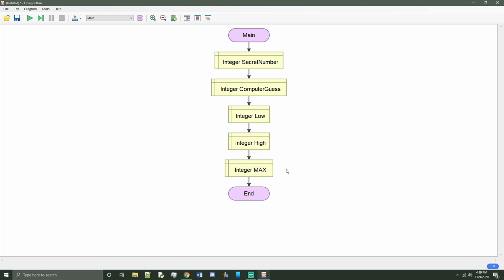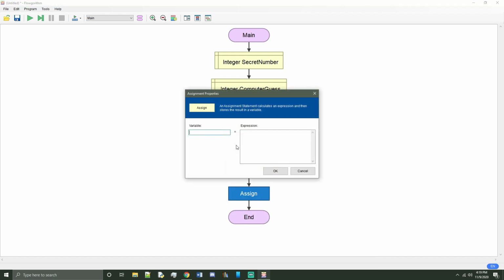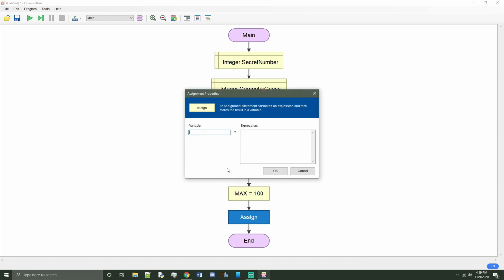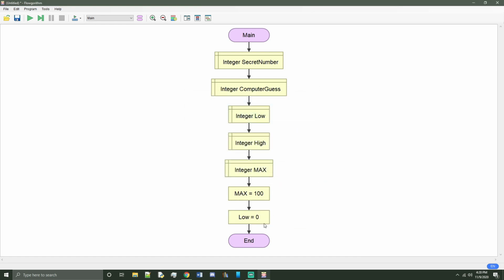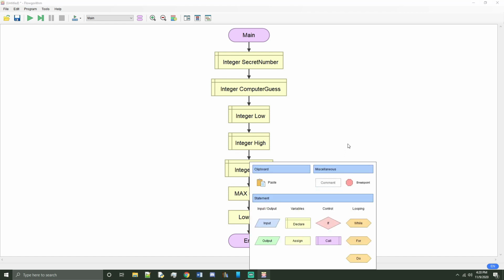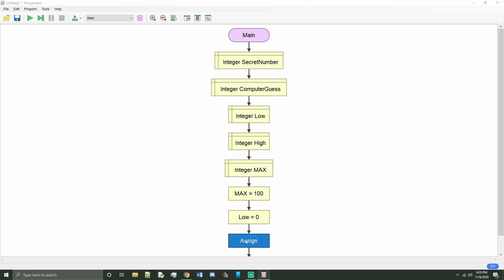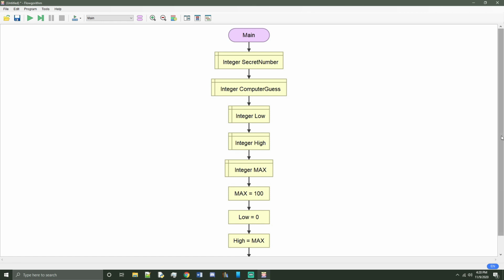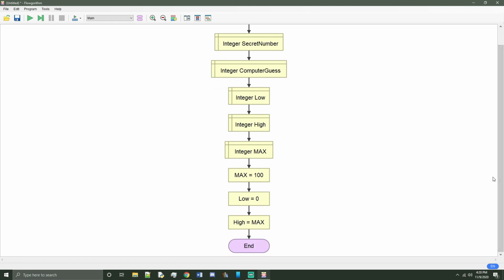All right, so integer max. Now we need to assign values to those. So we're doing assign, where max will be 100, and we'll hit OK. Next is low, so low should be 0. And then we'll do high, so assign high equal to max. That way the computer has a max guess.